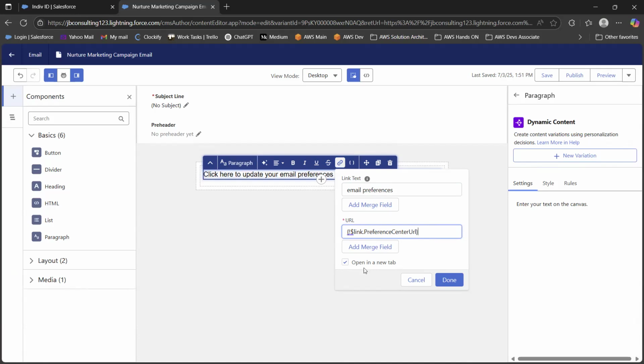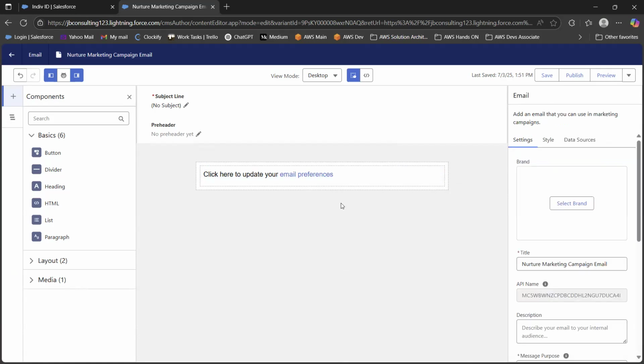So once we do that, if you wanted to open it up in a new tab, if someone wants to update their preference center after you send them this email, you can, or you don't have to. And then you just select done. And there we go. Now my email preferences wording is hyperlinked and I've added the appropriate merge field.